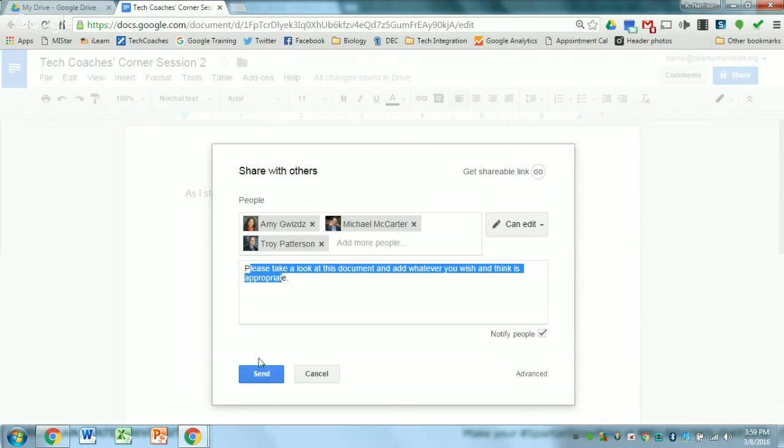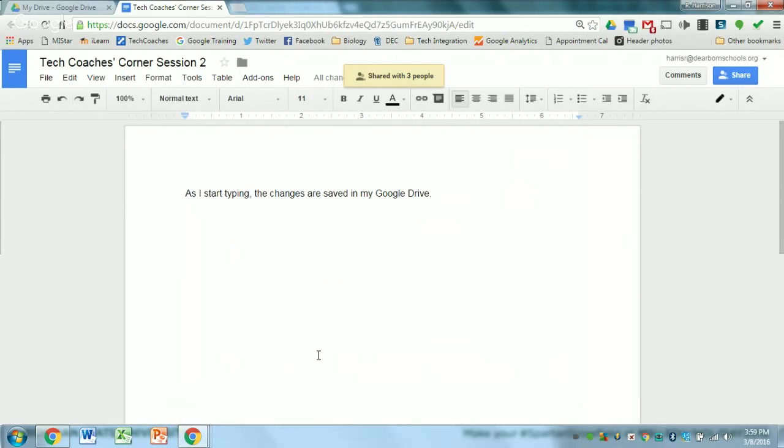Okay? So let me go ahead and click send, and notice here now that it says that it's shared with 3 people. Okay? And if I go over here and hover over the share button, you notice first of all that the icon has changed. It's no longer a lock, it's now a couple people, and it tells me who or how many people I've actually shared the document with.